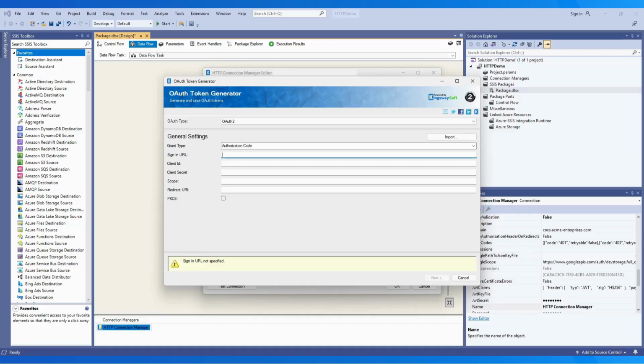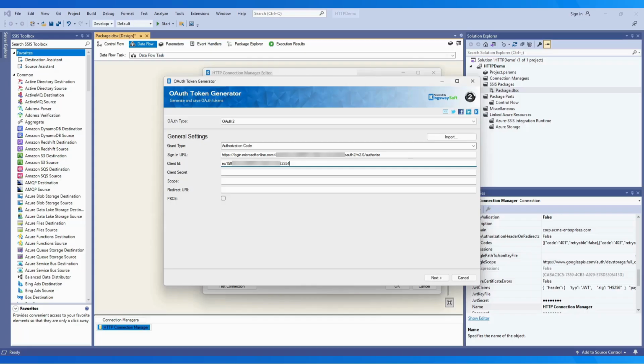Otherwise, if a new token needs to be created, we can set the grant type we want to work with. For the authorization code, this process will redirect the user to an authorization page specified. The user will log in to approve access. The sign-in URL is the base URL redirected to when authentication is required. The client ID and secret are the OAuth parameters used to identify and authenticate the application. The scope is the range of permissions requested by the OAuth parameter.